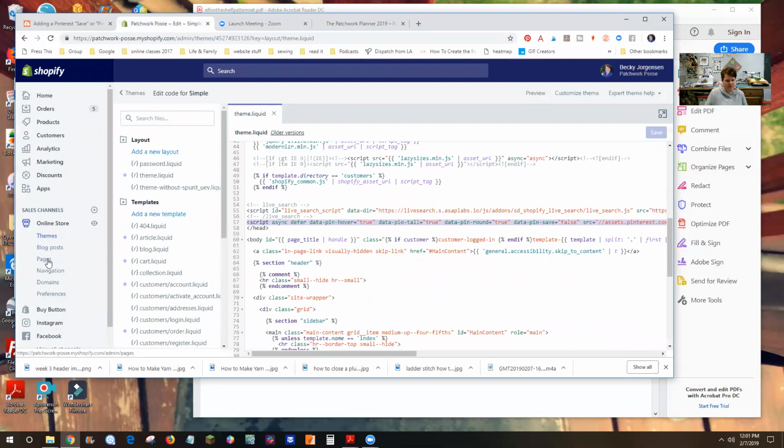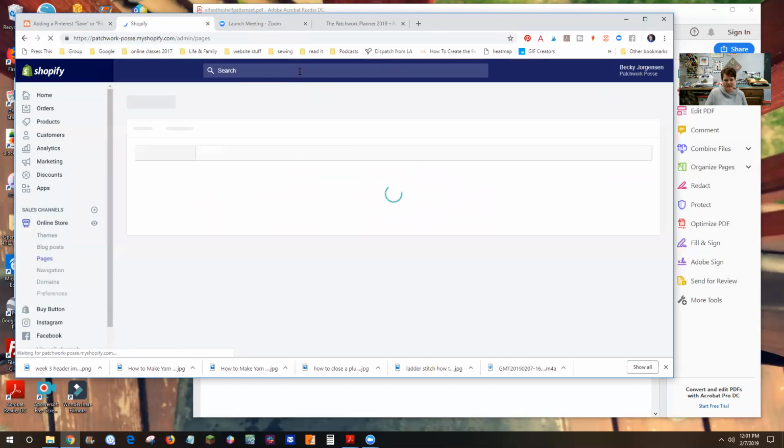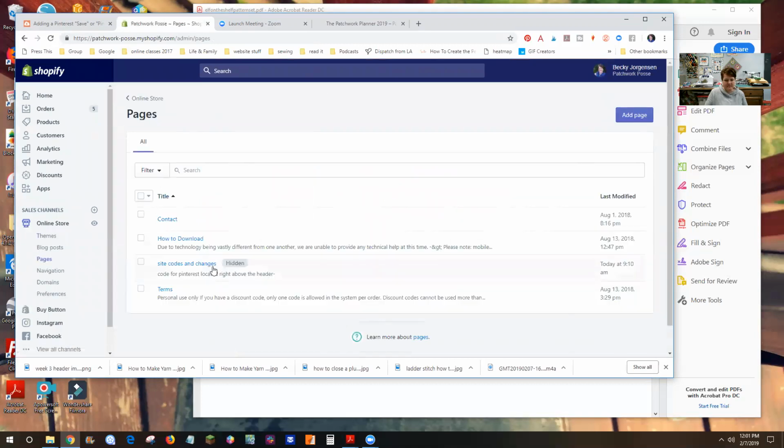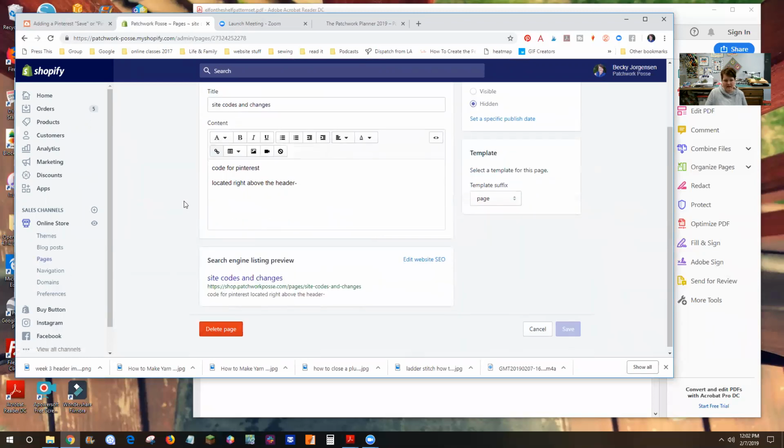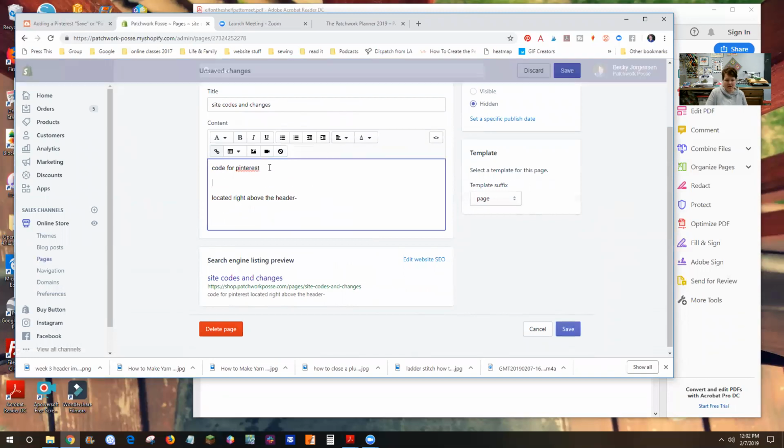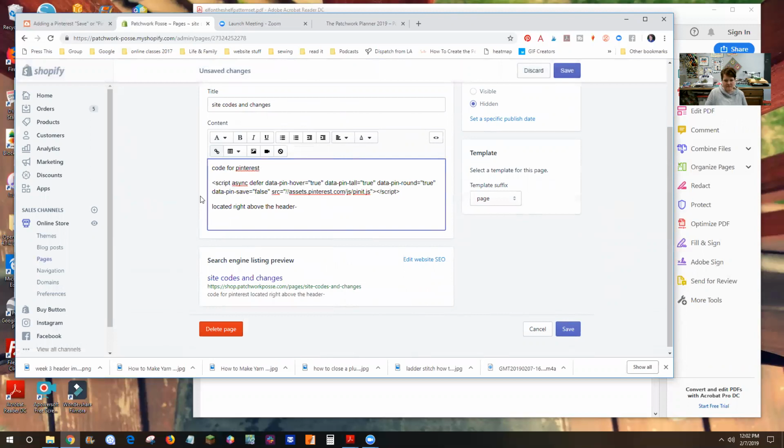The other tip I wanted to show you is making a page that is all about your site codes and changes. So you'll want to add a page, name it something you can recognize for later, like site codes and changes. And then in here, you'll just want to keep it hidden so it doesn't show up on your front page. I'm not going to publish it, so it's just saved as a draft. And right now, I'm going to put my code in for my Pinterest script right here. And then I can make a note located right above the header or head, line 54, if I can remember, I'm not sure. But anyways, I can make notes right here and then save this.